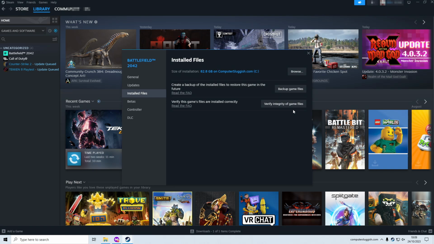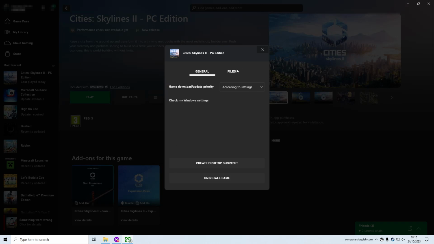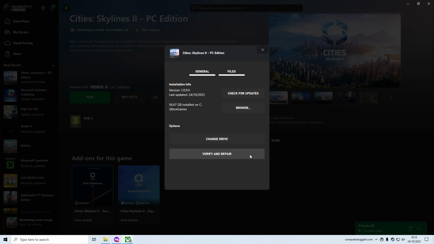I'll show you how to do this in the Xbox app now. So again, once you have the Xbox app open, select your game from the left or click on my library and then select Cities Skylines 2. Click on the three dots and you now need to click on manage. You now need to click on files and you then need to click on verify and repair. And again, this is going to ensure that none of the files have become corrupted or missing.